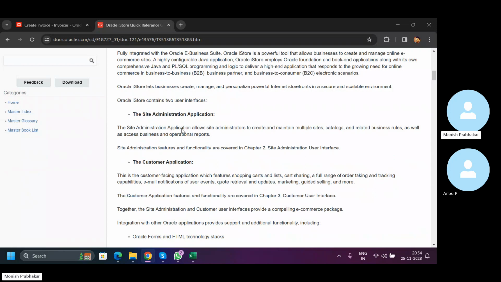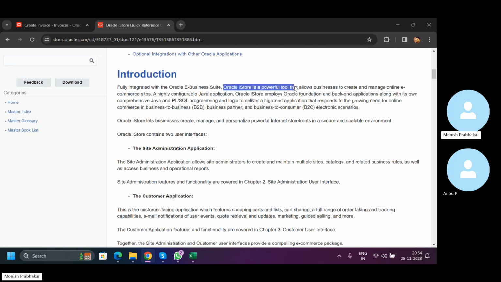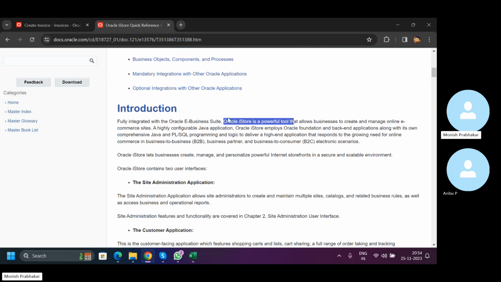After you gain more experience, you will be capable enough to learn any modules on your own. It's not that you cannot learn this iStore. We have many online platforms, right? You can go to YouTube and search for Oracle iStore. From there, by watching videos, you can learn the configurations and how this iStore works.